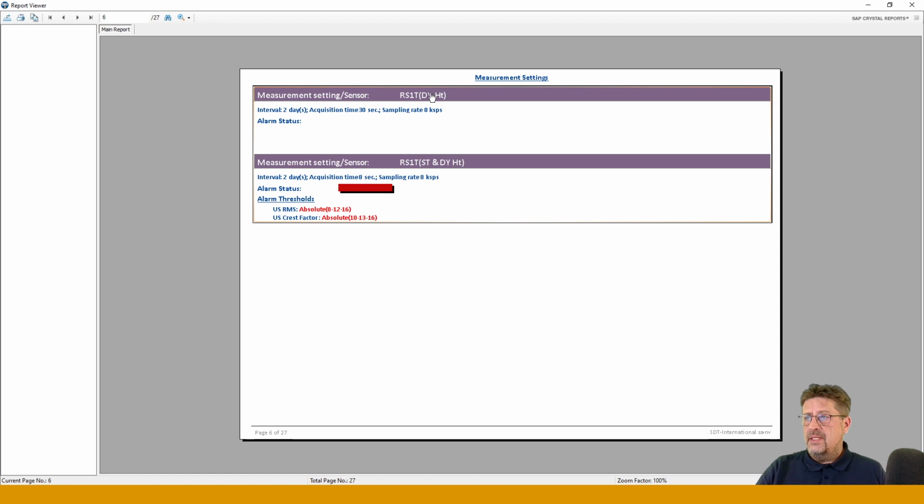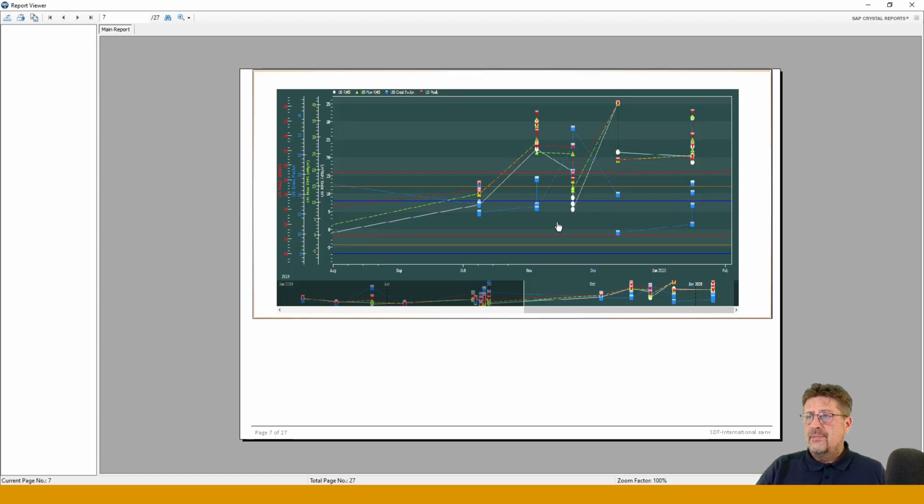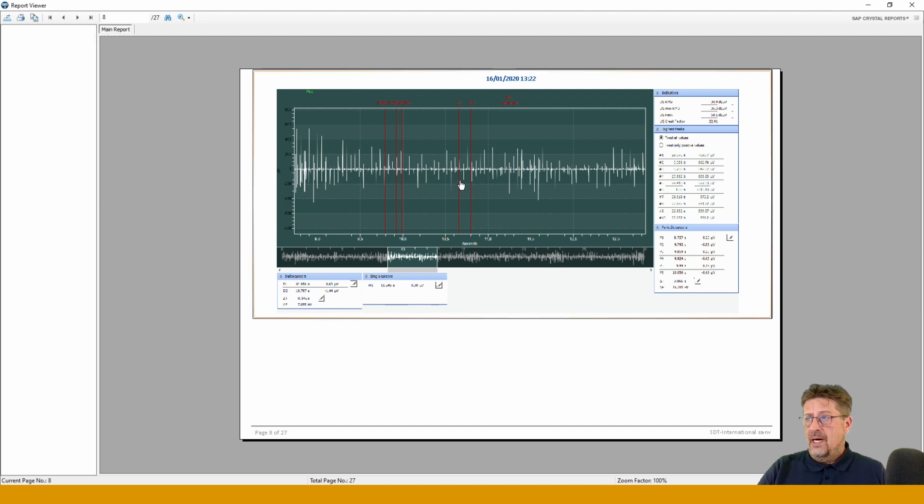So for the RS1T sensor, the interval is 2 days, acquisition time 30 seconds, sampling rate 8 kilosamples per second. Alarm status also for alarms. The thresholds are clearly declared. So all the data that needs to be in the report is in the report. Now we come to everything I added to the report, because I wanted to have my static trend there. I wanted to have my time waveform with all the necessary cursors clearly displayed.